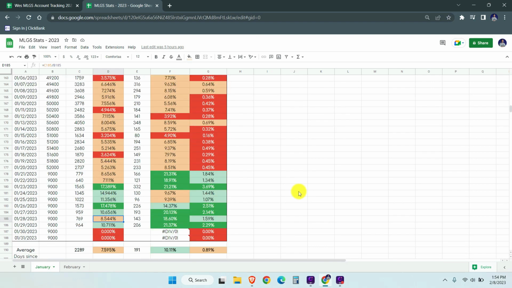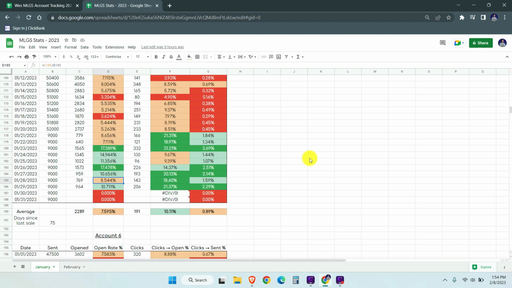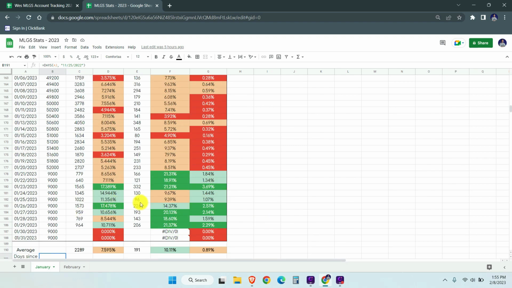So here we are. I think this is my worst account. My fifth account has not received a sale in 75 days. That is crazy. That's over 2 months, about a month and a half or 2.5 months of not receiving a sale. So hopefully I can turn that around this month and get a sale for my fifth account. That would be fantastic.